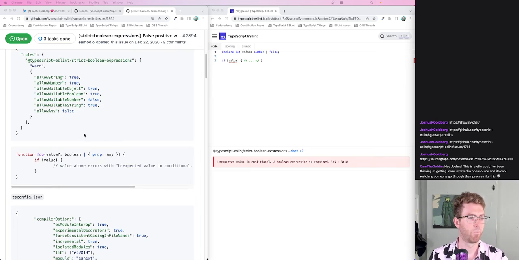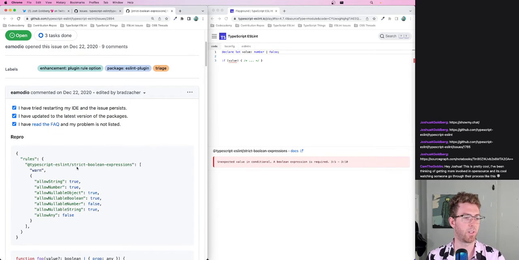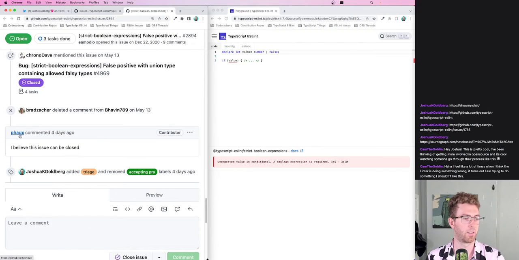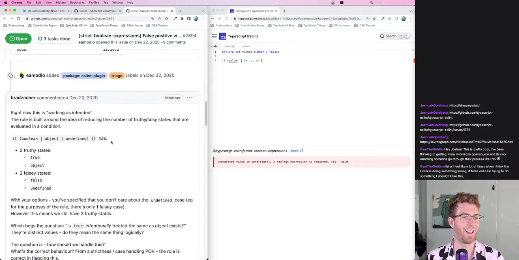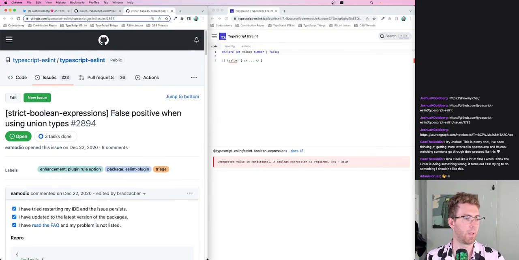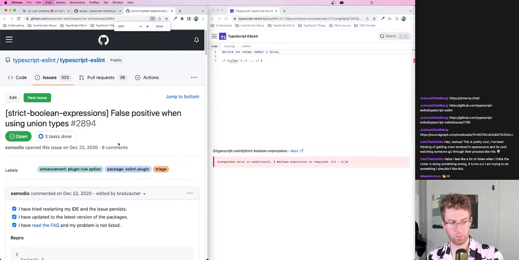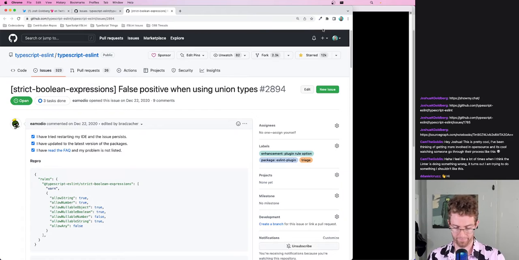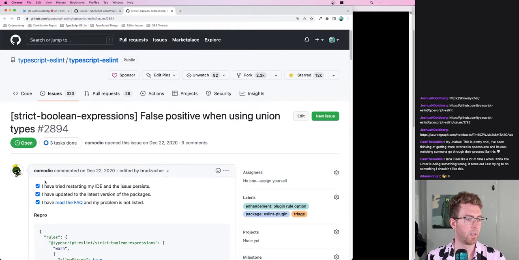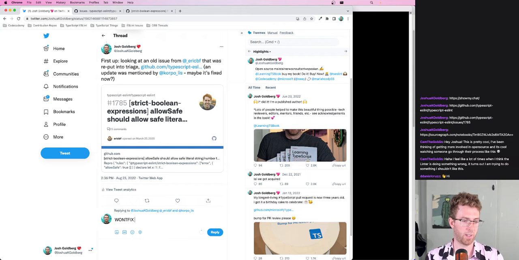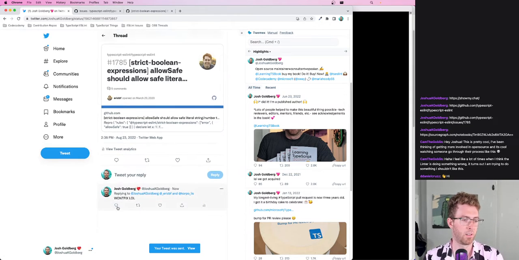All right. Another one, strict Boolean expressions. I'm guessing our friend has been using strict Boolean expressions. So let me post. Ooh, I see the mobile view snuck in. Here we go. There we go. All right. Love me the Twitters.